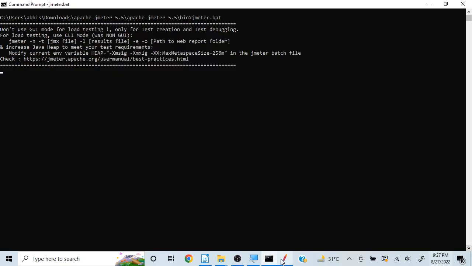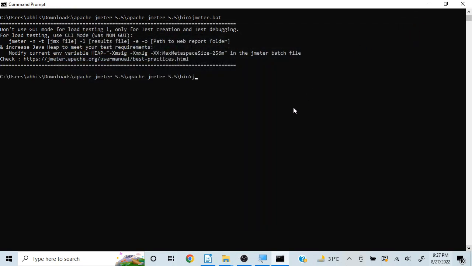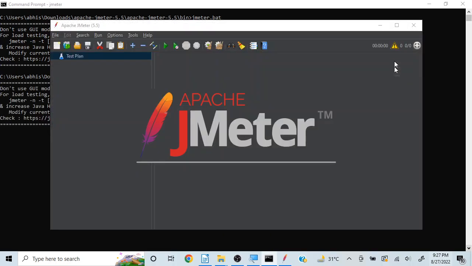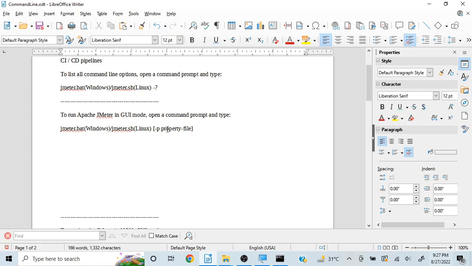The thing is, this particular command works with only JMeter as well. So if I type just jmeter and hit enter, it will also launch the tool. Now we will take a look at what -p is here. -p means property file, which property file you want to refer to.